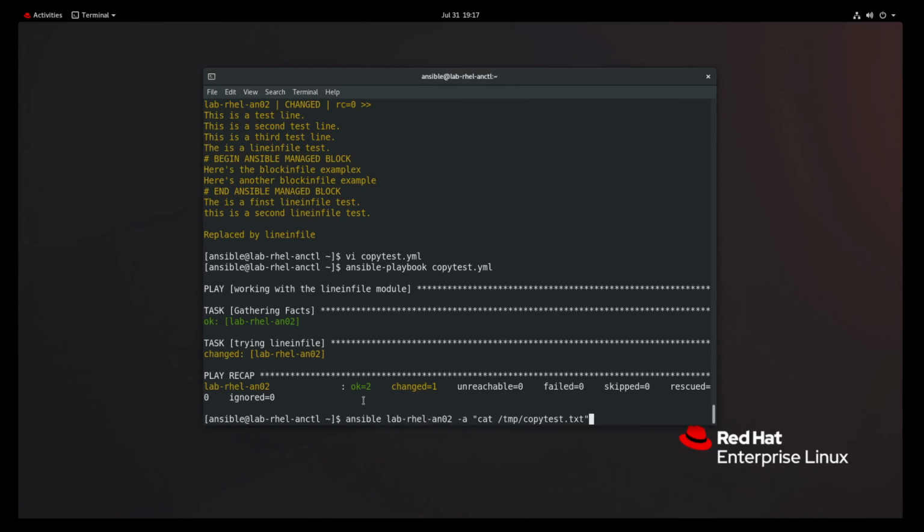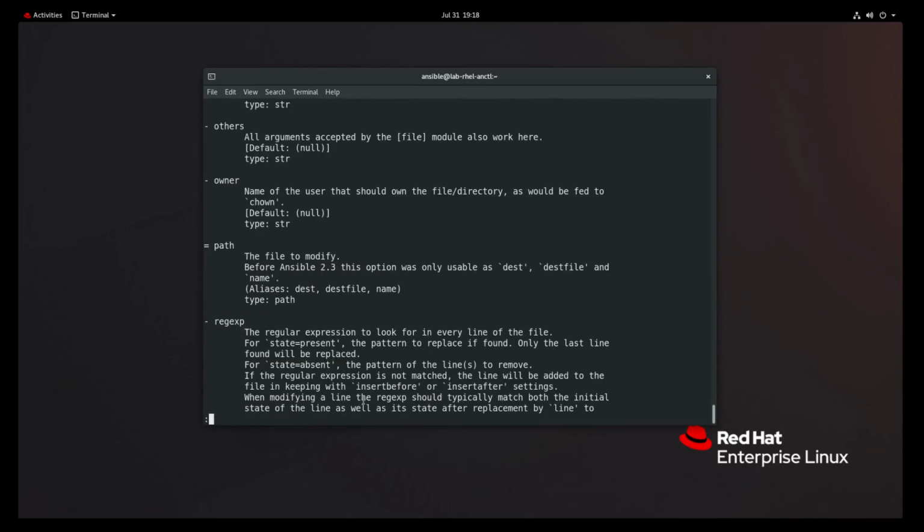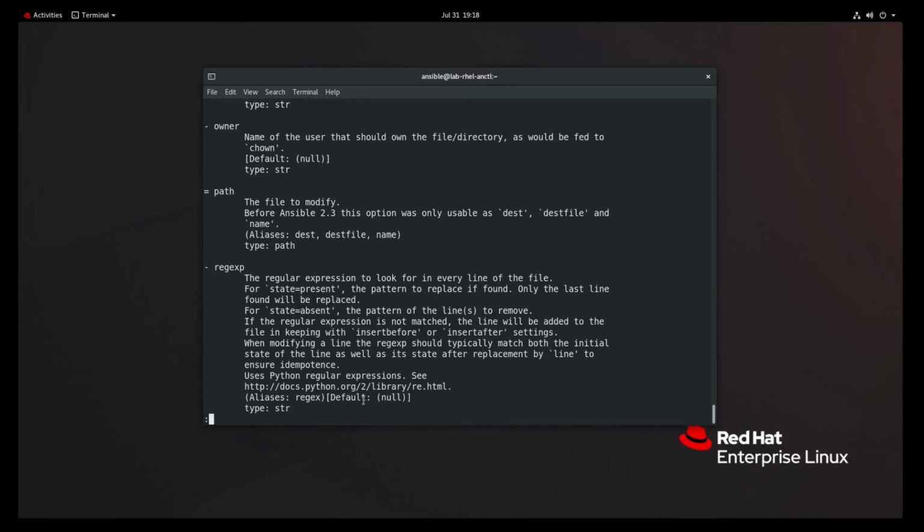All right, let's cat our file. All right, so it changed the third one. And that makes sense, I believe, because from the documentation, let's double check here. Look at regex: replace the pattern if found, only the last line found will be replaced. So I wonder how that would work if you wanted to replace all instances of this. I think that's where block in file would come into play as well.